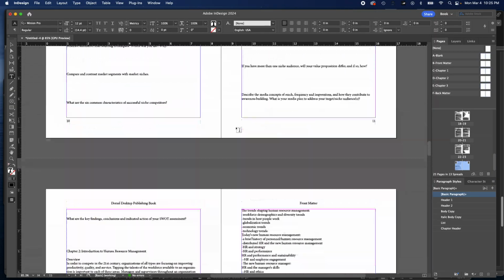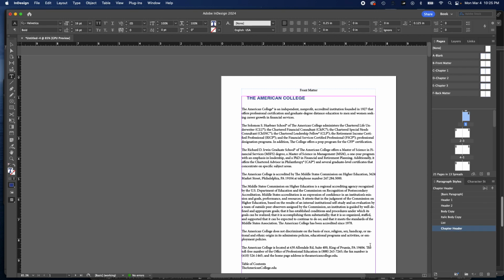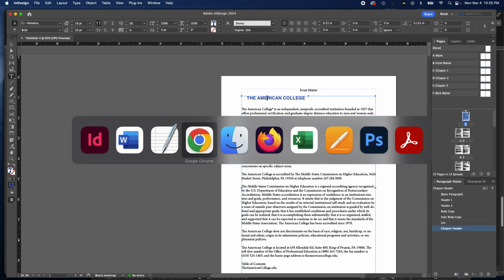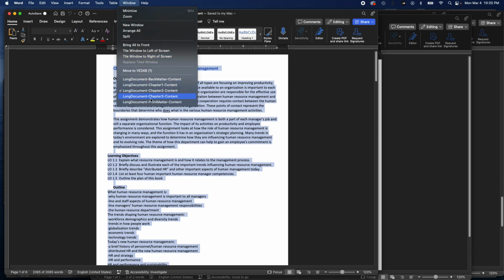So now all you need to do is start formatting. Go to the top of your chapter header. And if you need help figuring this out, what gets what style, go ahead and refer to the Word document for a rough idea.